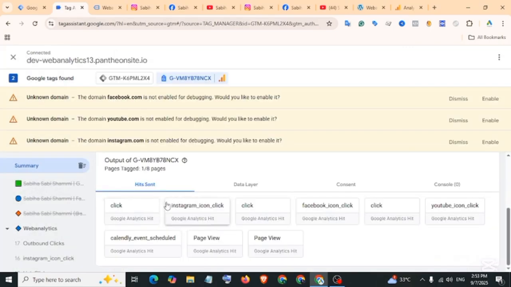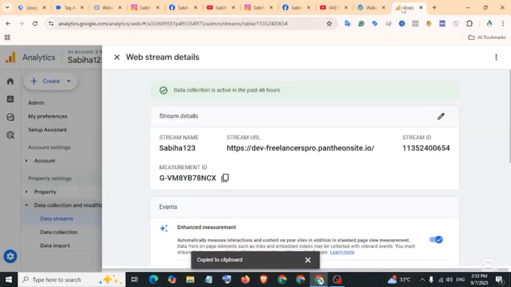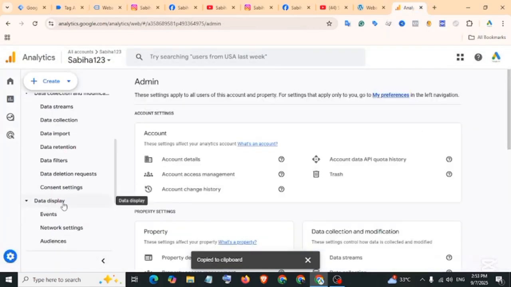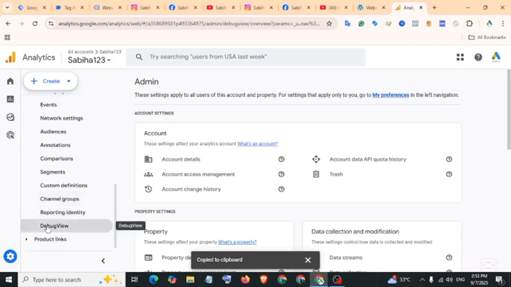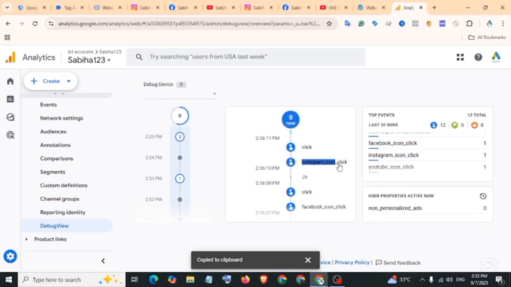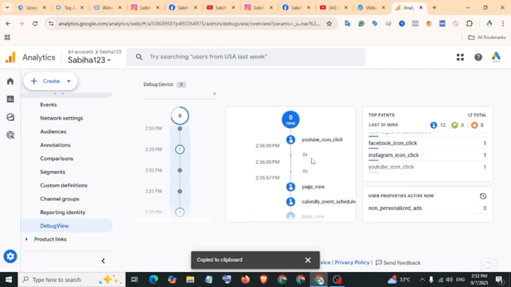Also, we can check from GA4 debug view. Navigate to the GA4 account, admin. Inside the data display, go to debug view. Also here, our setup is working properly and we are happy with our work.